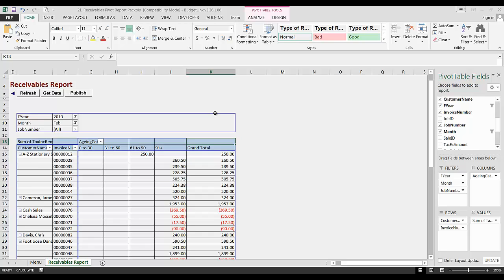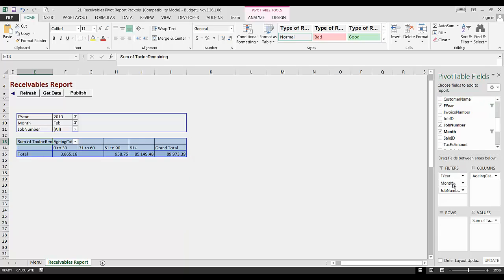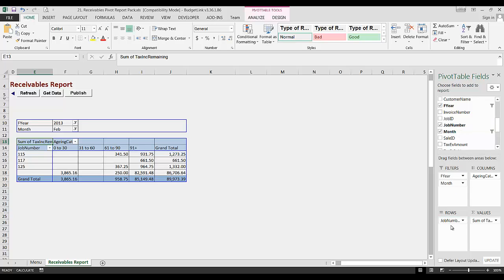What will I do? Well, there's basically 3 easy steps to follow. I'll simply remove the invoice number field, remove the customer field, and then move the job number to be in the rows. How do I do that? Simple. I just need to untick the invoice number field, it's gone. I need to untick the customer name field, it's gone. And that job number field, I can basically untick it, grab it, drag it down to the rows, and now I've got a receivables report by job.